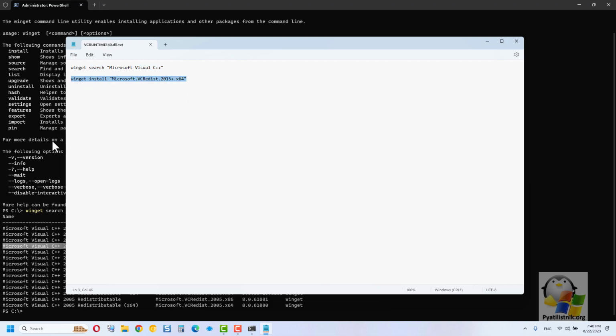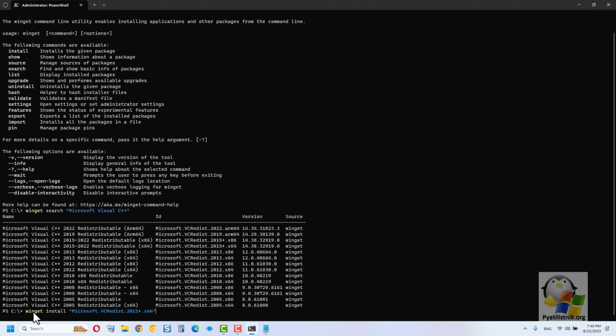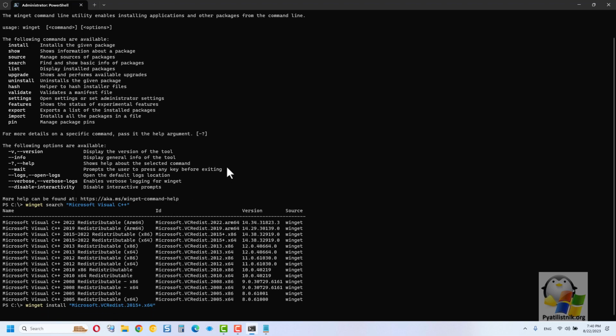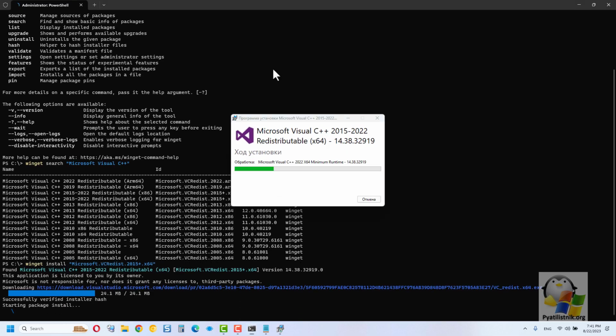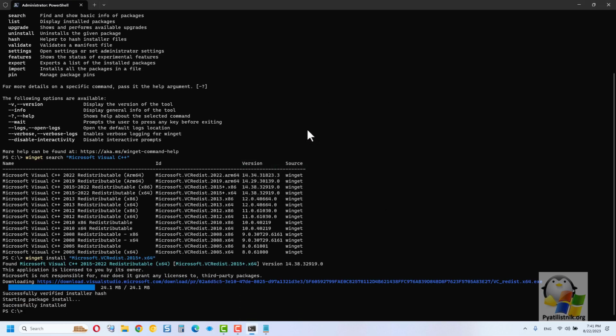Winget goes to the repository, it will show you a direct link to the setup file. It will download it and launch the Microsoft VCRUNTIME 2015 plus setup wizard. The installation will take place automatically. Enter the appwiz.cpl command to open programs and features. Find Microsoft VCRUNTIME 2015 plus in the list.